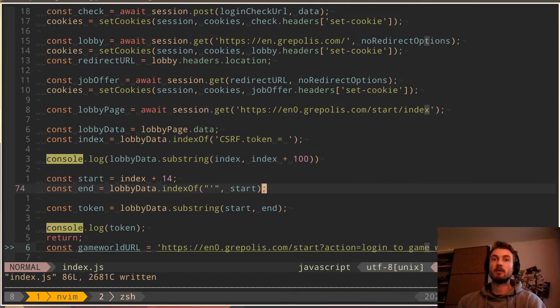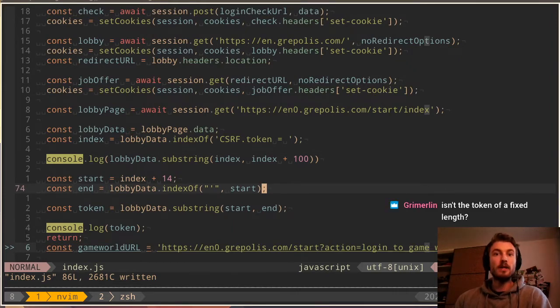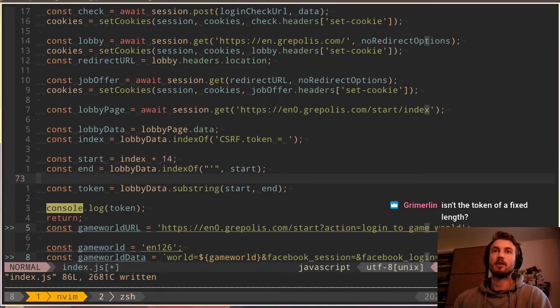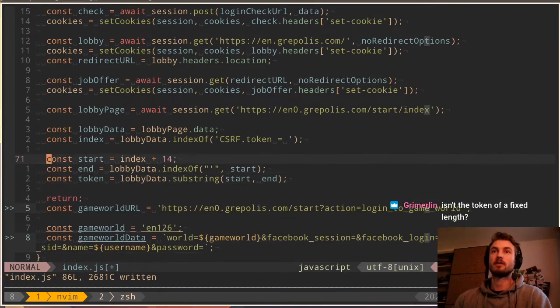And the cool thing about this is, well, by the way, welcome Gremlin to the stream, thanks. So yeah, the token could be a fixed length, but we can't be sure, right? So instead of just parsing a fixed length, we can just calculate it that way. That was actually what I wanted to say right now. You could make your life easier, but you can also do it like that. So this is how I always do stuff like this.